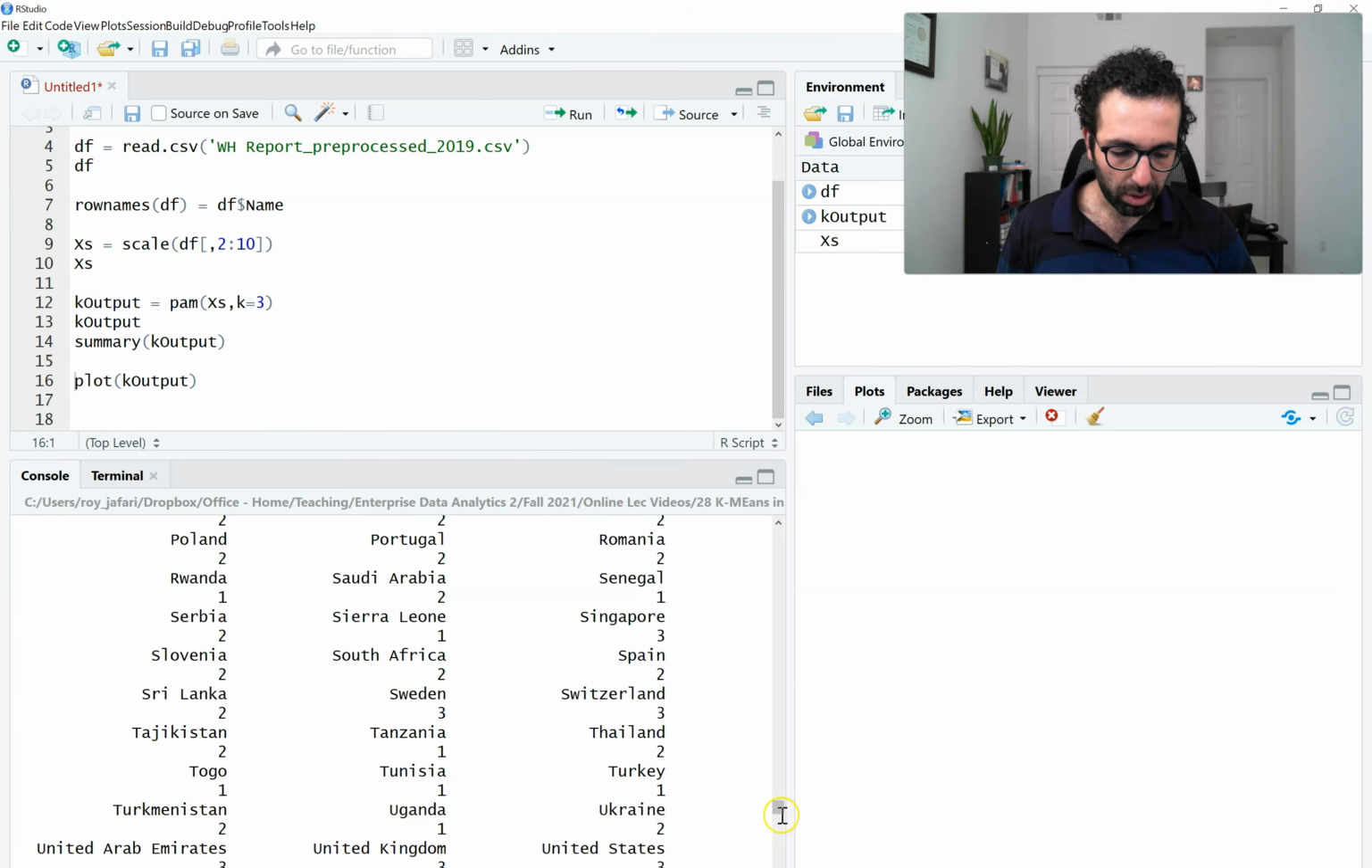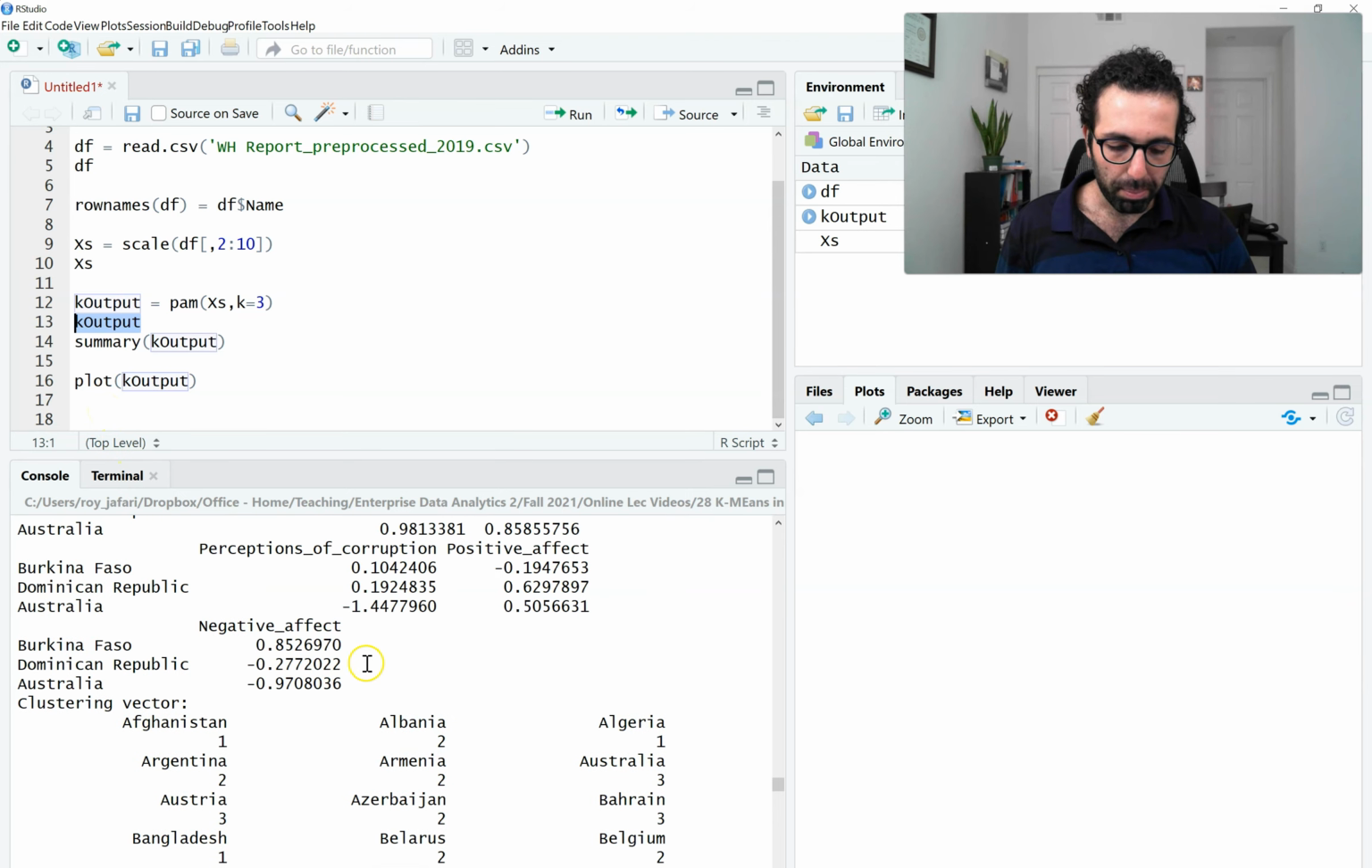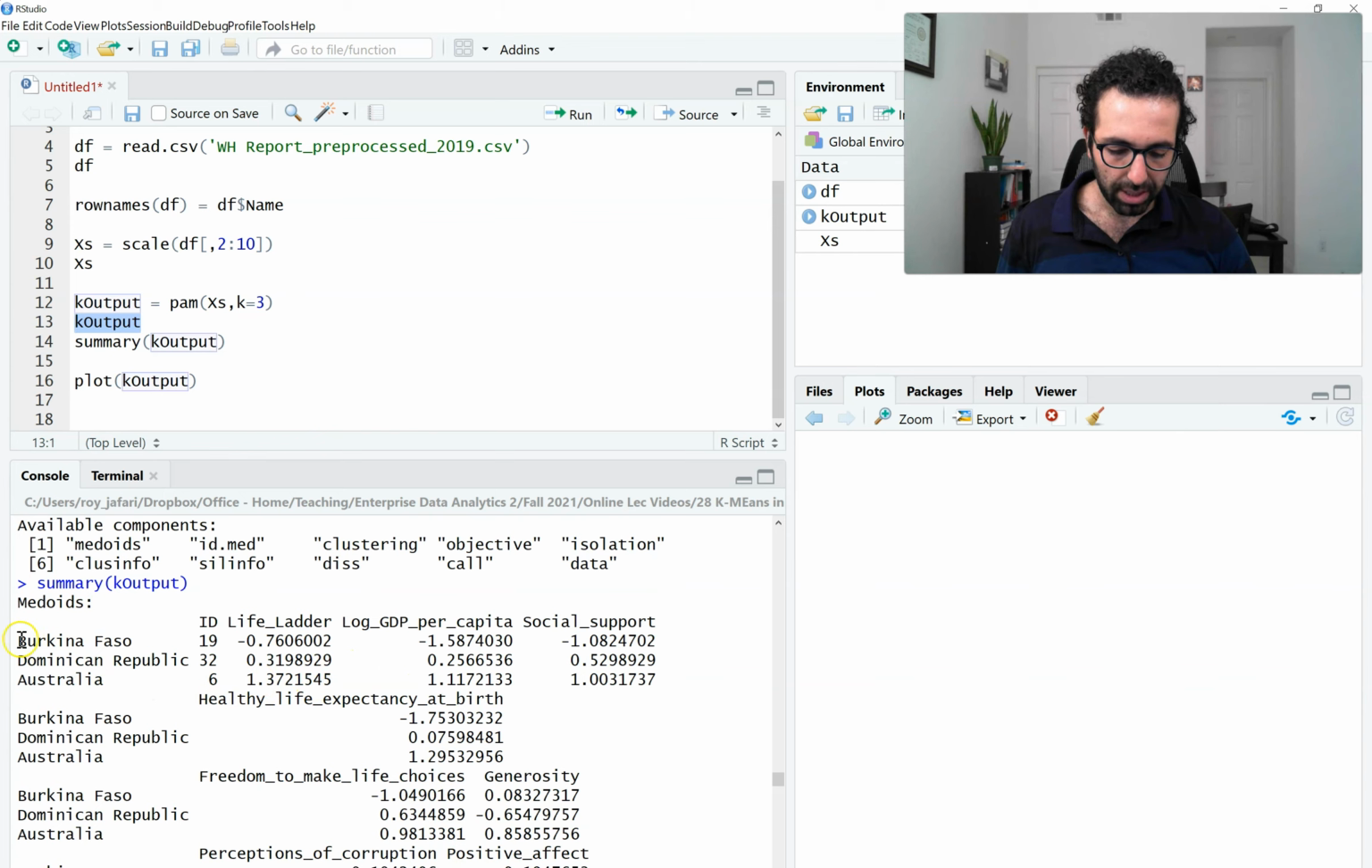Another thing that is important, the summary doesn't give it to us, but when we print the k output itself, it gives us the medoid of each cluster. We can see that the medoid for cluster 1 is Burkina Faso, the medoid for cluster 2 is Dominican Republic, and the medoid for cluster 3 is Australia, which is useful for centered analysis. So we can see, okay, Australia is the representative of cluster 3.